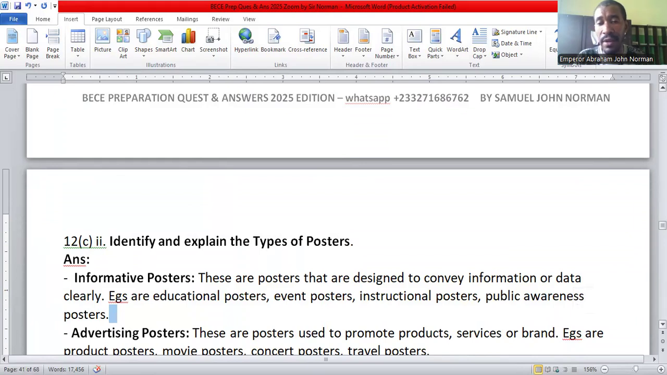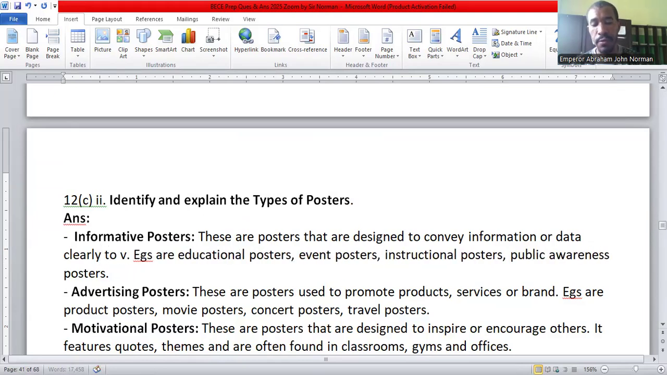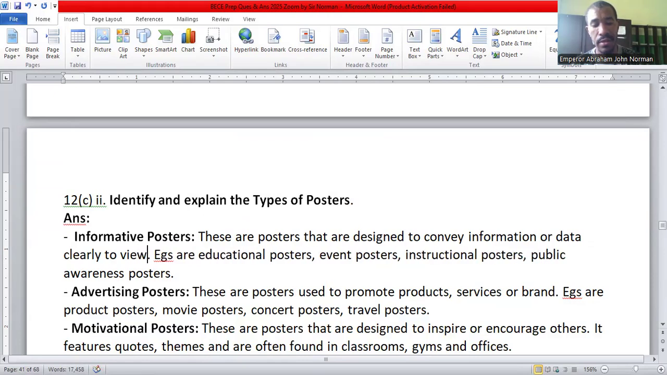Now, the types of posters we have available, we have informative posters. And these are posters that are designed to convey information or data clearly to viewers or audience. Examples are educational posters, we have event posters, we have public awareness posters.